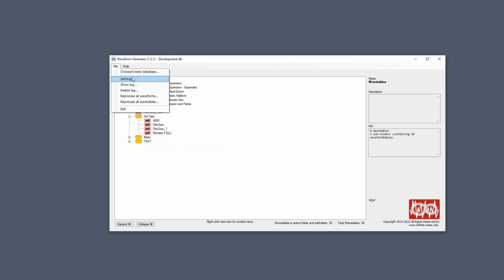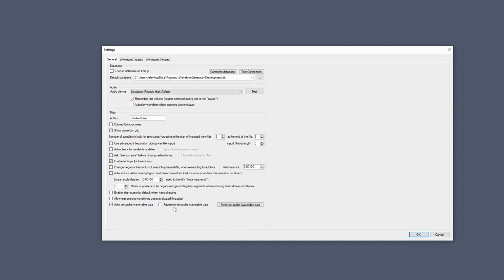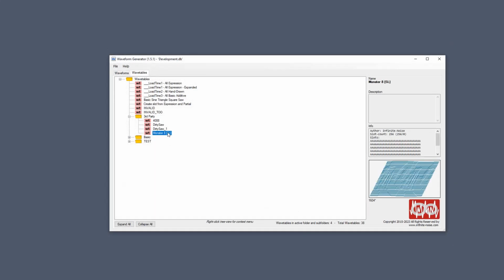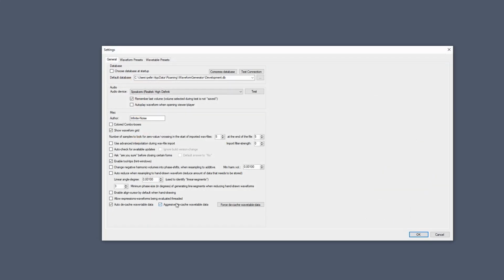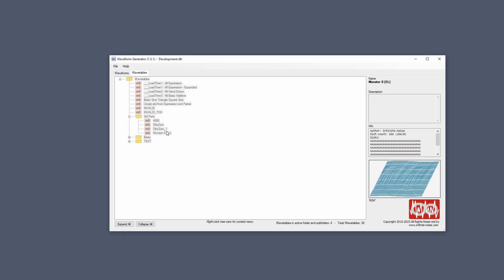And there is another setting that I have chosen to call aggressive decache. In this case, I just edit a single wavetable. I loaded this one into memory, and you no longer see the exclamation point down here. As I said, it's only in my debug version. It means all of the data for this wavetable is still in memory. However, if I enable this aggressive decache, when I edit a wavetable and I save it, you see, you have this exclamation point again. The data for this wavetable is no longer in memory. So if I double click, it will have to reload it again.